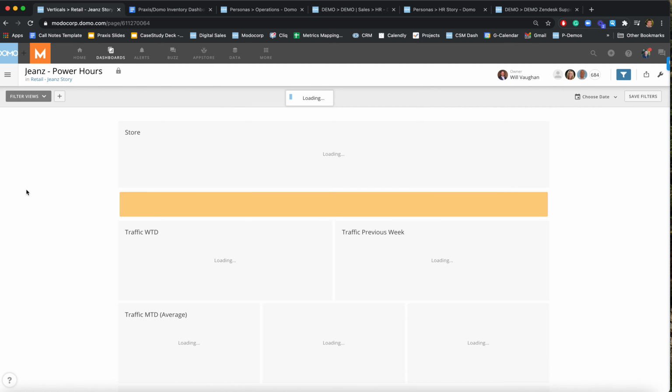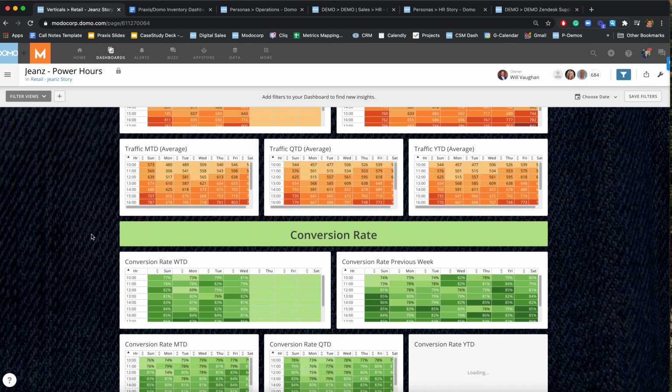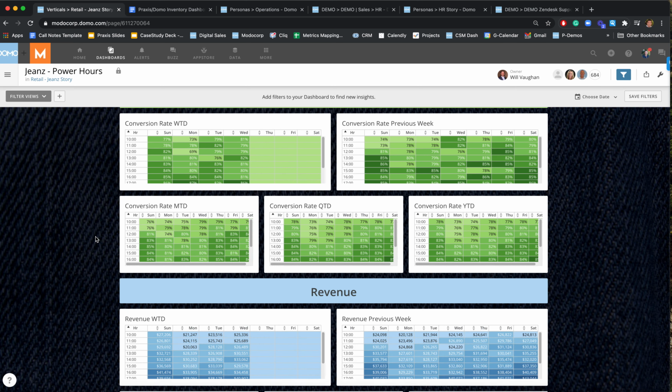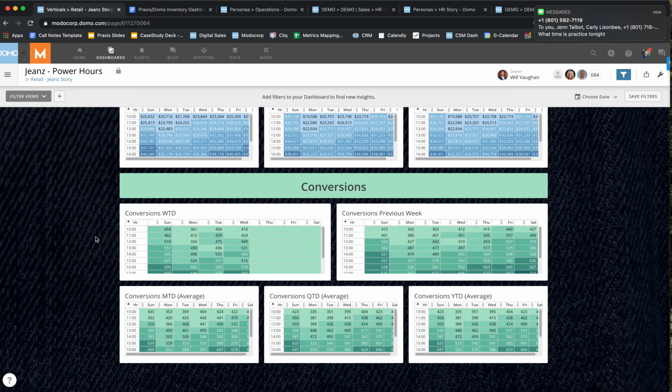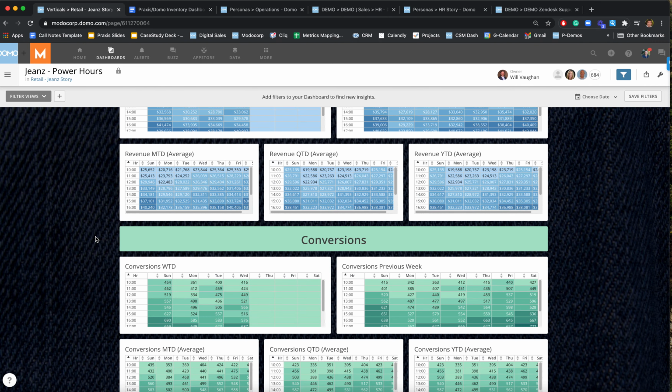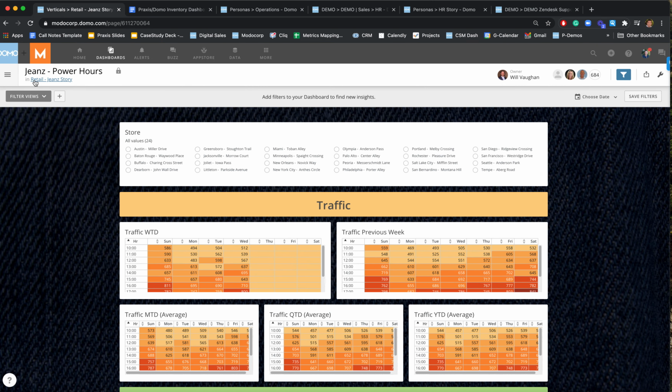If power hours is something that you're interested in, that's when is the traffic the highest, right? So I can look at my traffic, the timing, the days of the week, and the hours, my conversion rates, when those are happening the most, when my revenue is being driven the most, and then the actual absolute number of conversions. And that can filter by store.